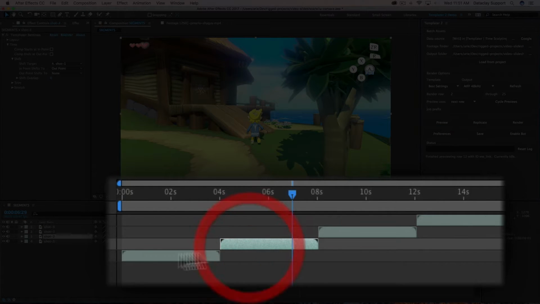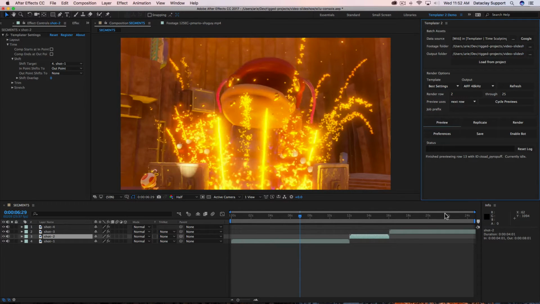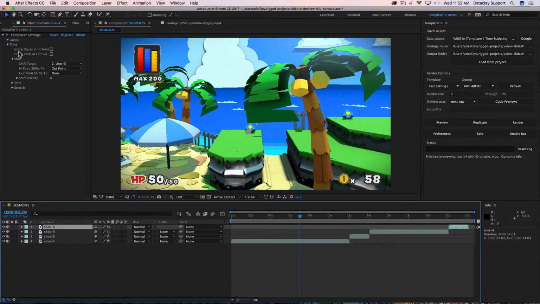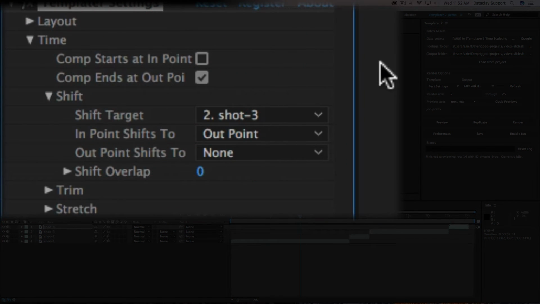So basically what's happening is these rules here in the shift group allow you to shift the layer. And you should check out the layer shifting screencast for more details. So what we're going to do here, though, is, because when we go from one row to the next, sometimes it gets cut off, we're going to click on shot 4. And we're going to make sure that the comp ends at its out point. So we check mark this parameter here.